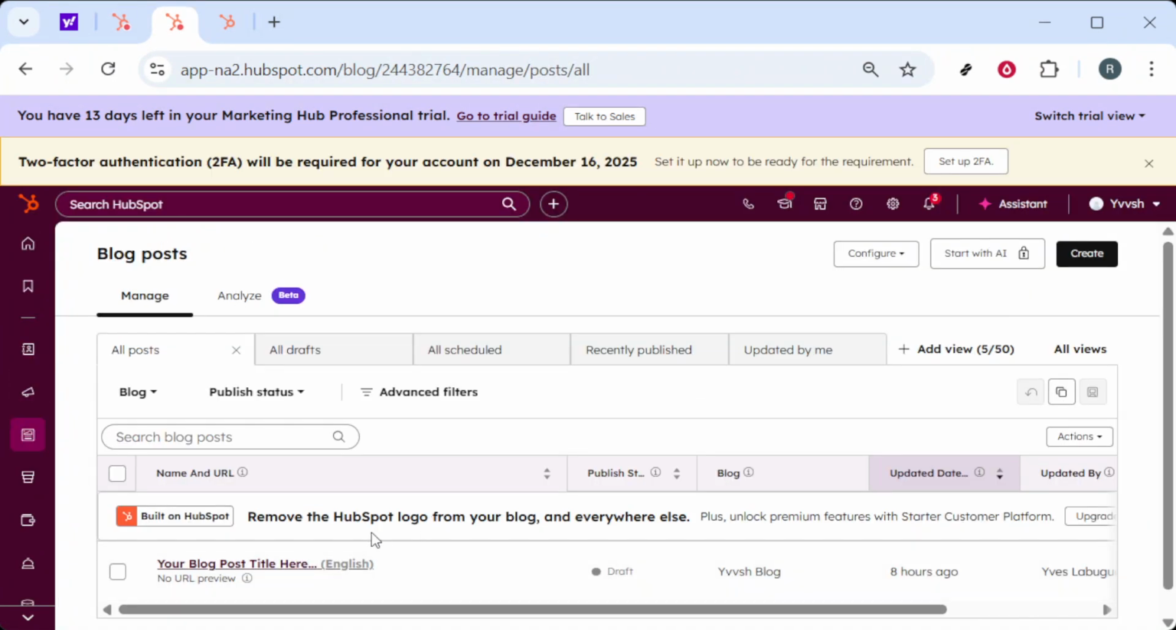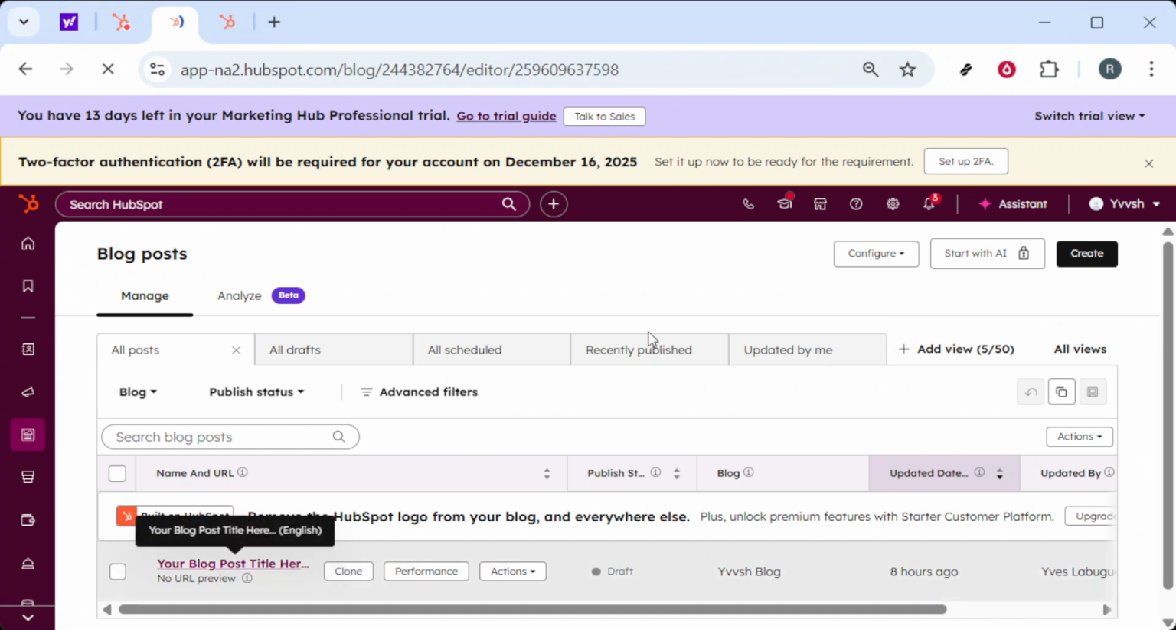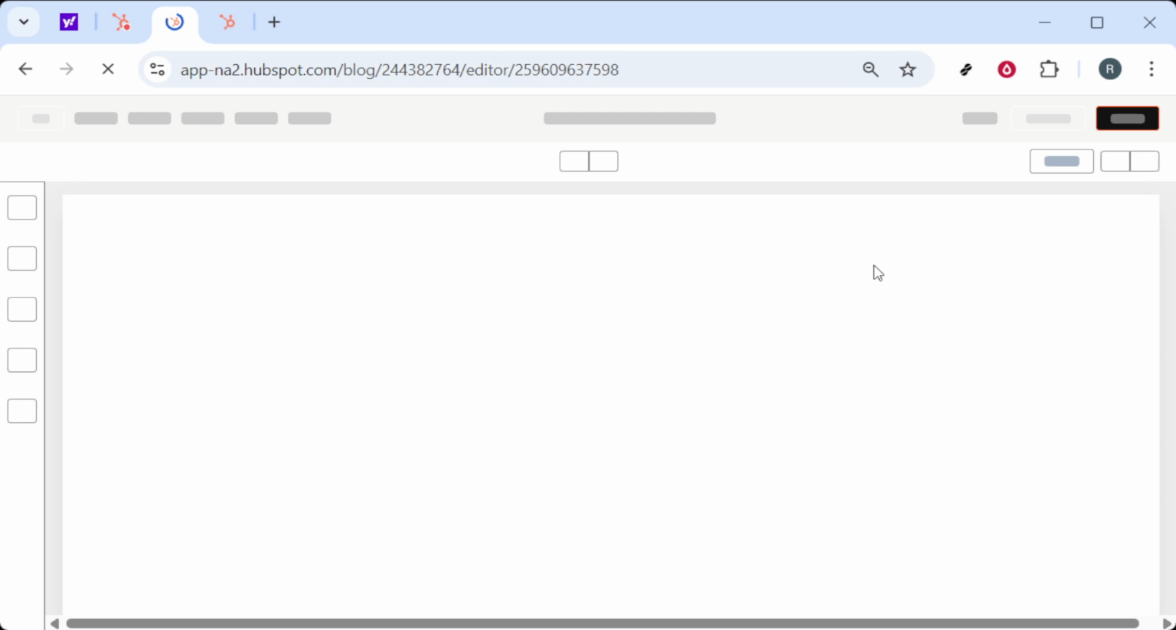Inside the post editor, switch to the settings area. This is where you control key metadata for your post. Find the section labeled author and tags. Tags are associated with the post here, and this is the best place to manage them while you write.